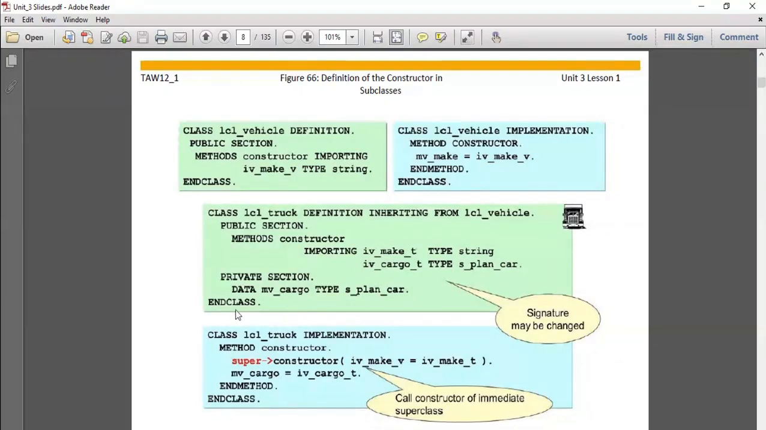However, it is compulsory to call the superclass constructor during its implementation in the subclass. Suppose you want to call the superclass constructor using the object, then you must call it in the implementation part of the derived class with the help of the super keyword, then the member access operator, and then the method name. In this case, the method name is constructor. Then it will call the constructor of the immediate superclass.